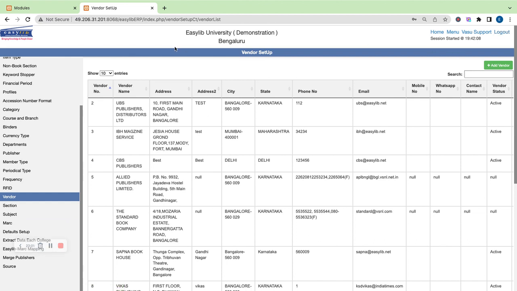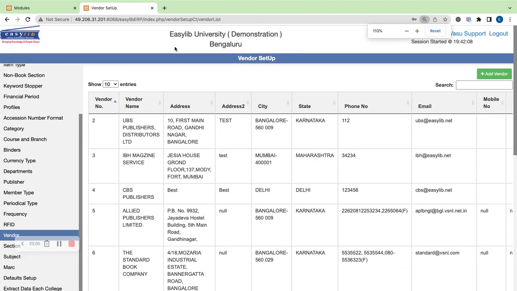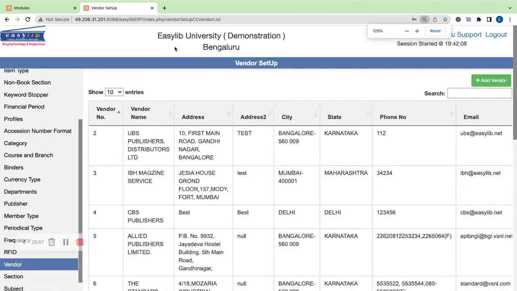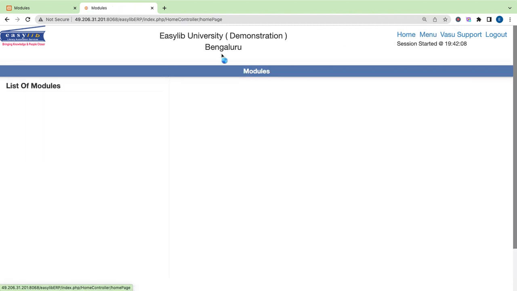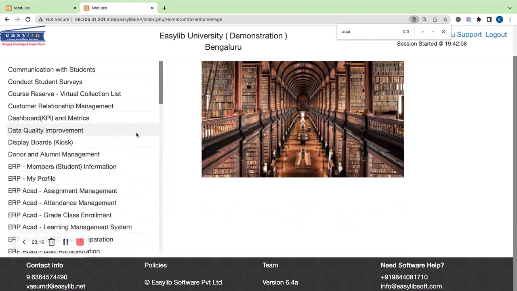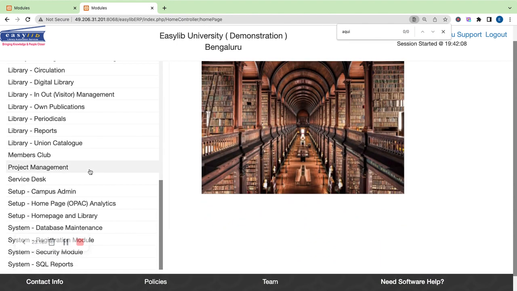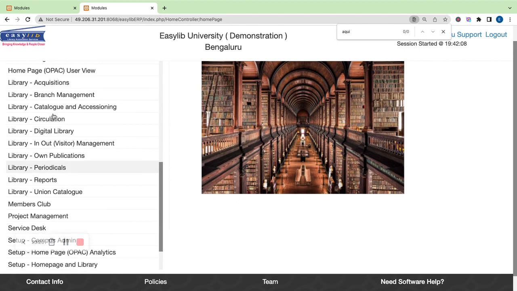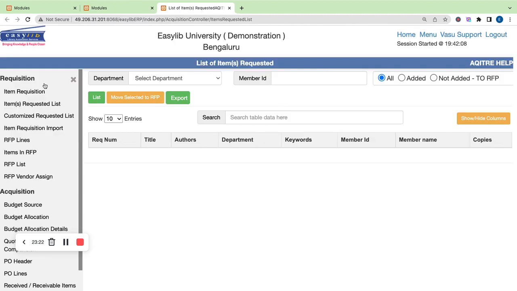Anytime you want to increase the font, you press Control plus, and to reduce, Control minus. Now let me go back to the acquisitions module. We saw that the first publisher, UBS, has already logged in and provided the quotation. Suppose CBS and IBH send you the Excel, and you need to enter it manually.